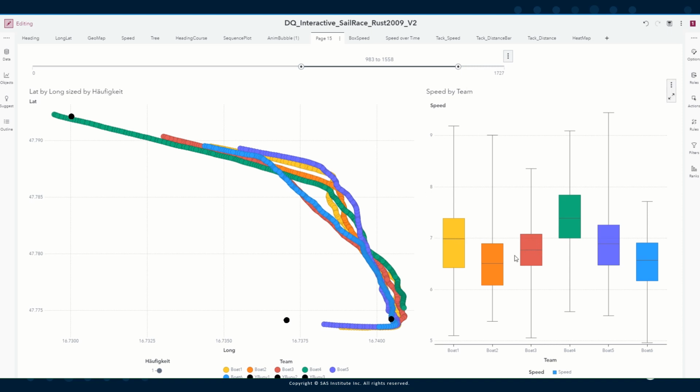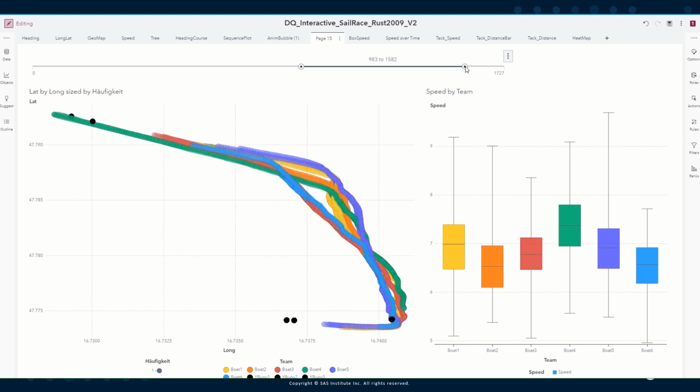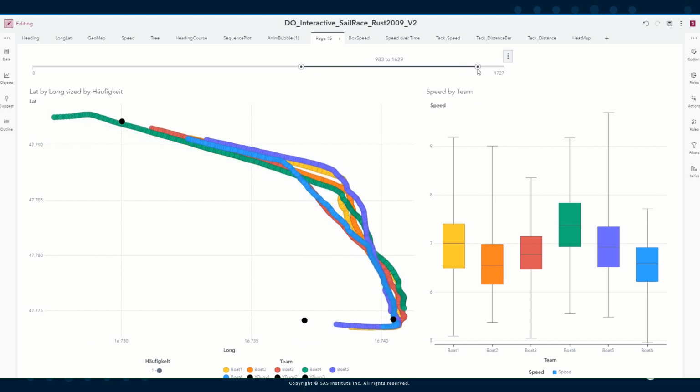Although it did not sail that fast, if we look here on the right side at the speed box plot, it is not as fast as the others. However, it sailed quite a direct way downwind and therefore also had some gain out of that. So when we move into the finish line, we see that red goes second.